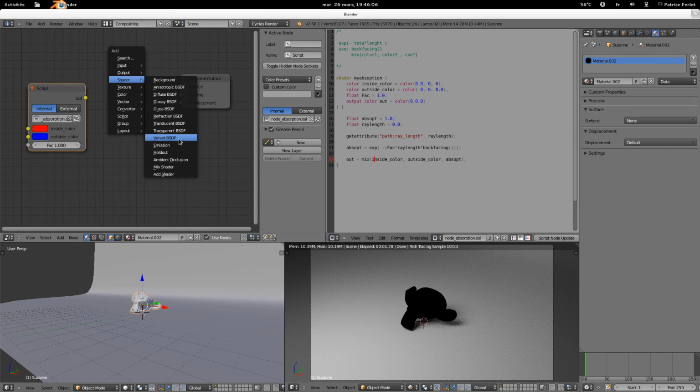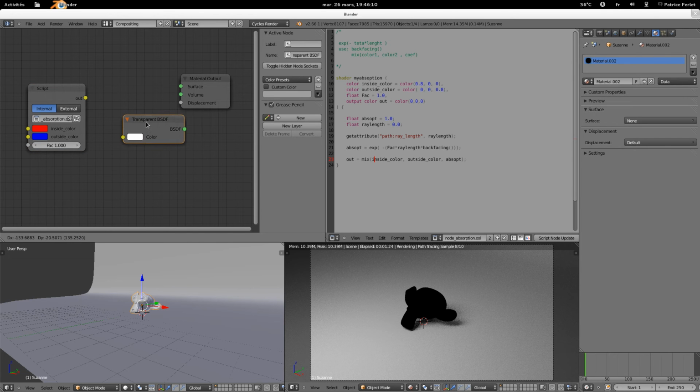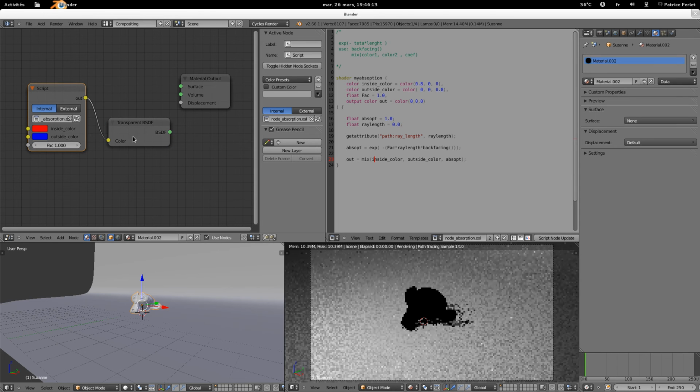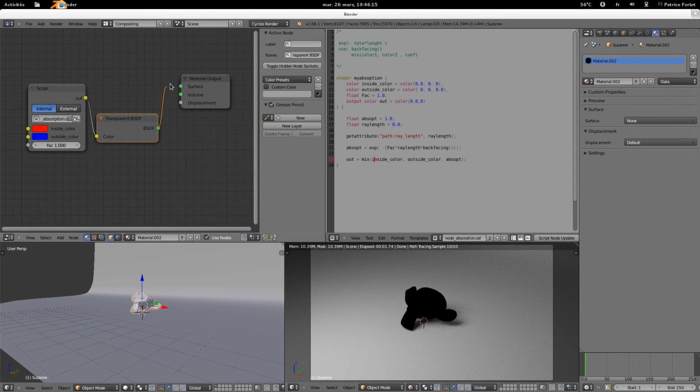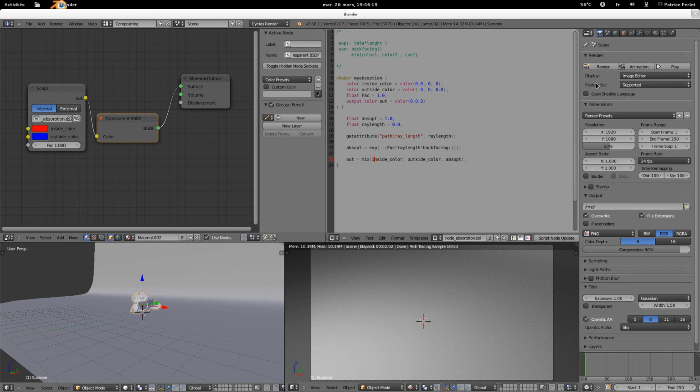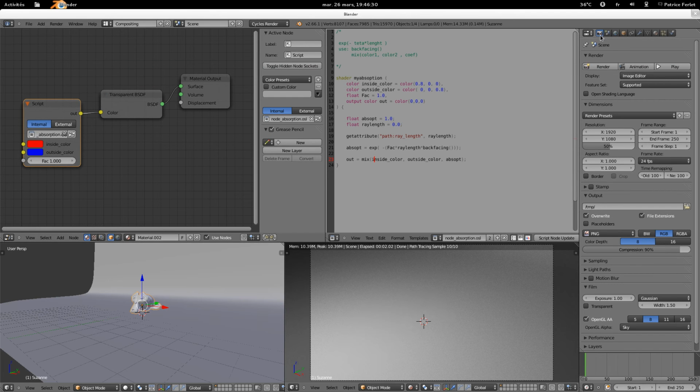But at this time I just use my shader like that. I use, for example, a transparent shader. I set the output to the color input and the BSDF in surface, but at this time this is not working because we forgot to check something in the render tab. We want to use the Open Shading Language there. If you don't check this, your shader will not be used. So click on, and this is okay.